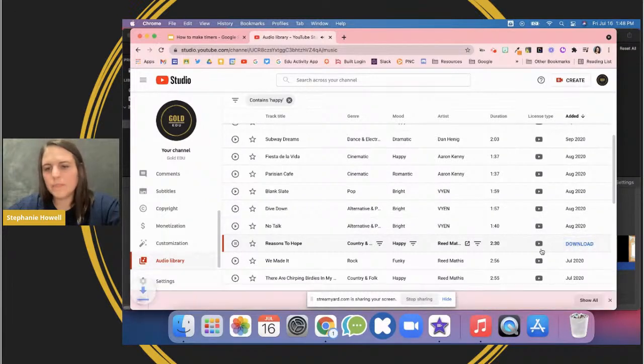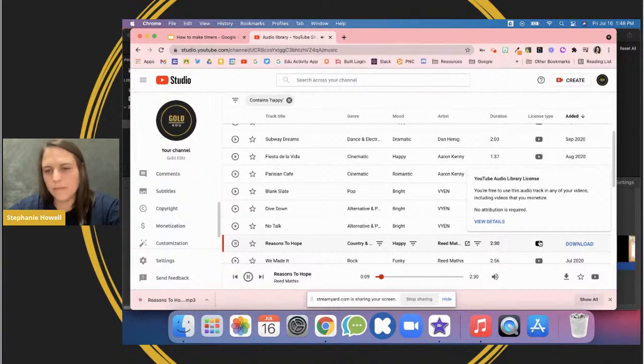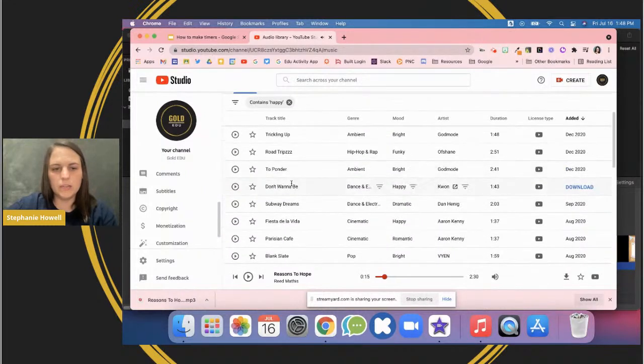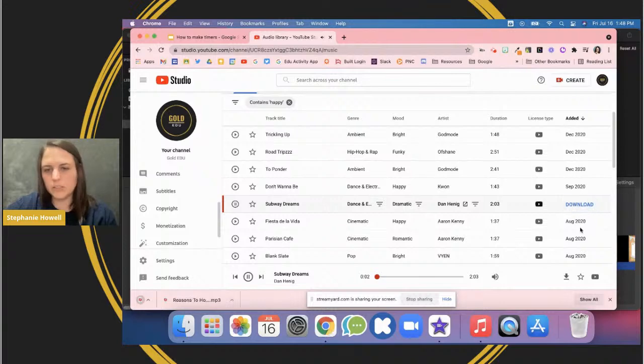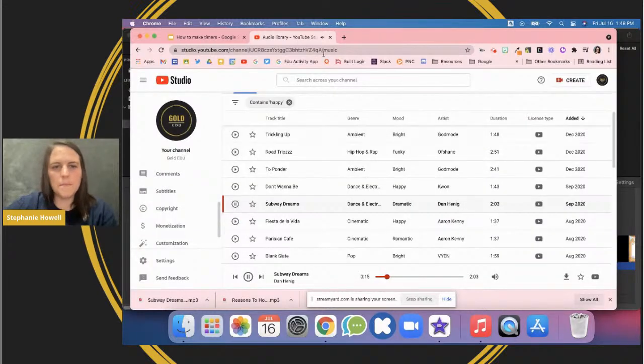Okay, I'm going to download it. I check the licensing type just to make sure I don't need to give credit. And if I do, I just do that. So nope, I don't need to. But again, if you did need to, you're able to do that. And then there was one up here that I really wanted for the one that we're going to make with that 30-minute timer. I think it was this one, Subway Dreams. Okay, so I'm going to download that one too. Let me check to make sure we are good to use it. Okay, so we're all set.